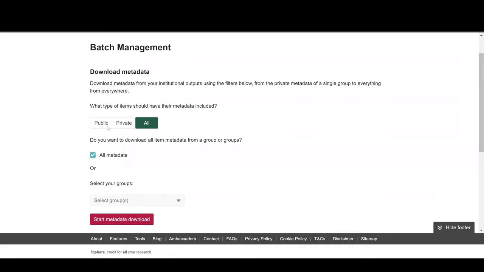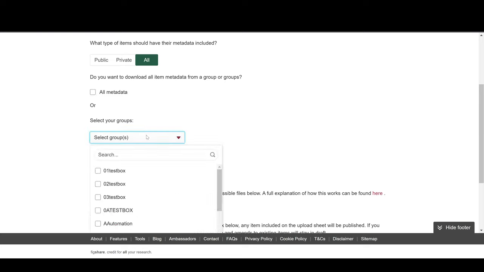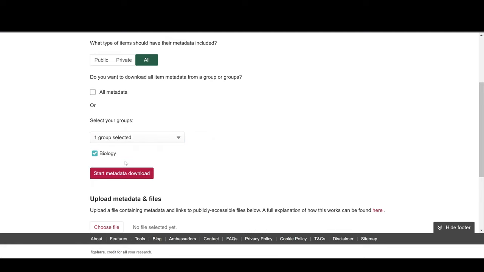So this download metadata area here allows you to download either everything within your institution, so that would be both public and private metadata, or you can choose specific groups. Downloading everything across the whole institution obviously gives you everything, but you can choose individual groups. To do individual groups, you'll need to uncheck all metadata, select the group that you wish, such as our staging environment, and then once you start your metadata download, you're only going to receive a spreadsheet for that particular group or many groups, whatever works best for you.